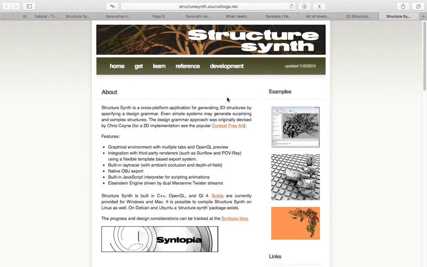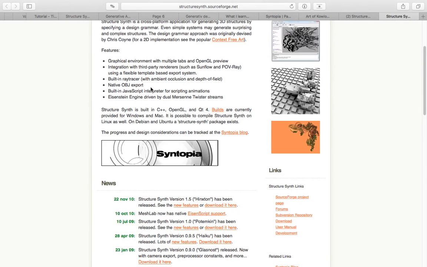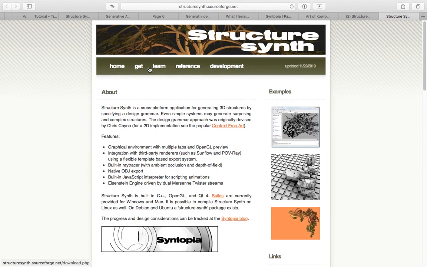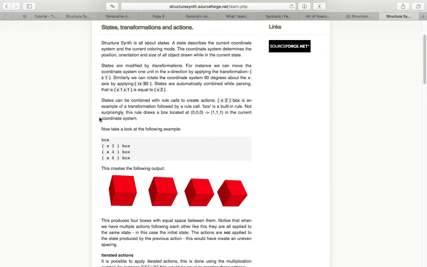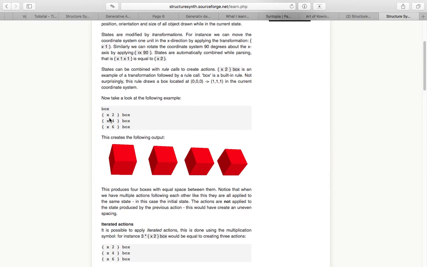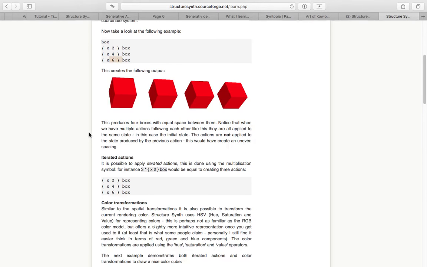The thing with Structure Synth, like I said, is that it's all scripted. Maybe they have an example here, but it's using Flash. So it's all scripted, and they are working a lot with matrices. But what's really cool is that you're using simple forms like boxes, and the rules generate those boxes repetitively or iteratively. Let's say you want to draw 4 boxes. You draw the first box at the center, and then the second box just translates in X 2, 4, 6.